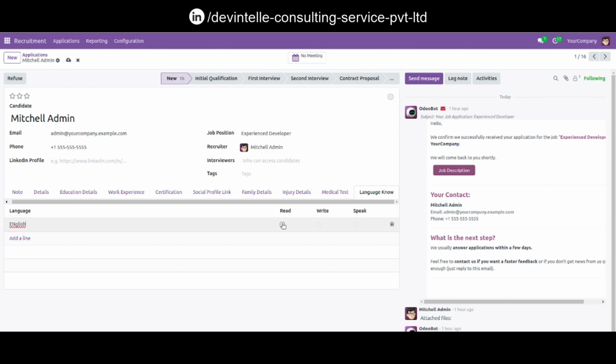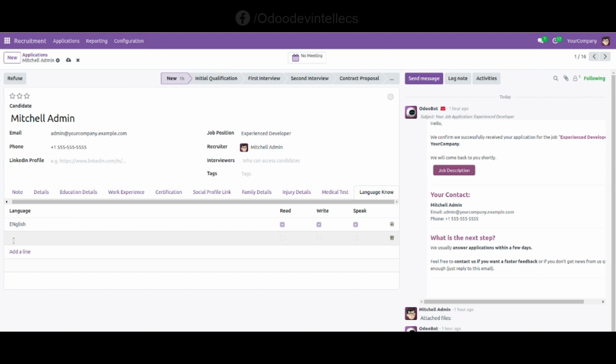If you too easily read, write and speak, so allow this. Or another language Hindi, read and speak, and Gujarati, read and write. So here you can easily add some more details about your application.